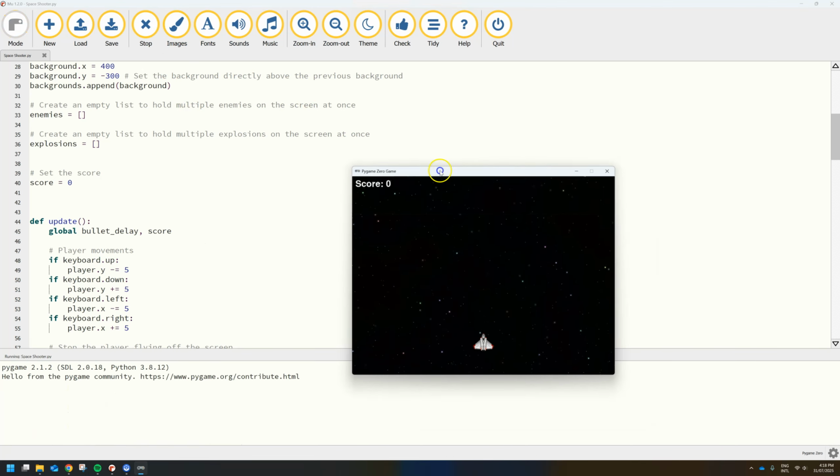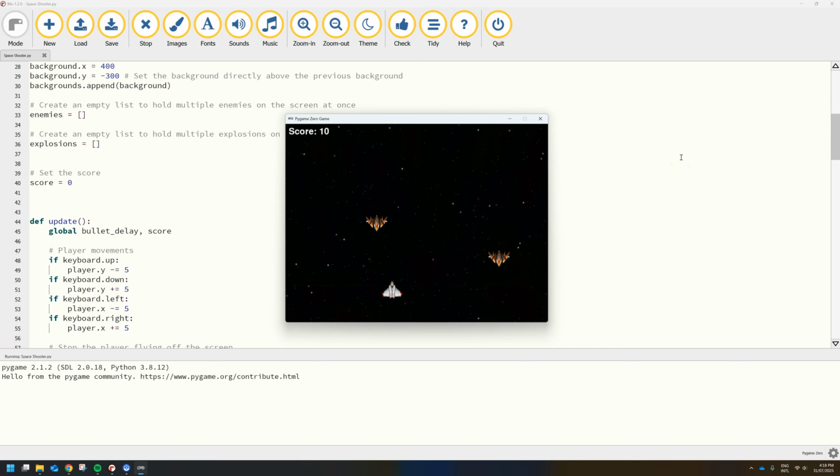Oops. Let's go shooting again. There we go. It's working nicely now that we've made that score into a global variable rather than a local one. Okay, so that's working well.